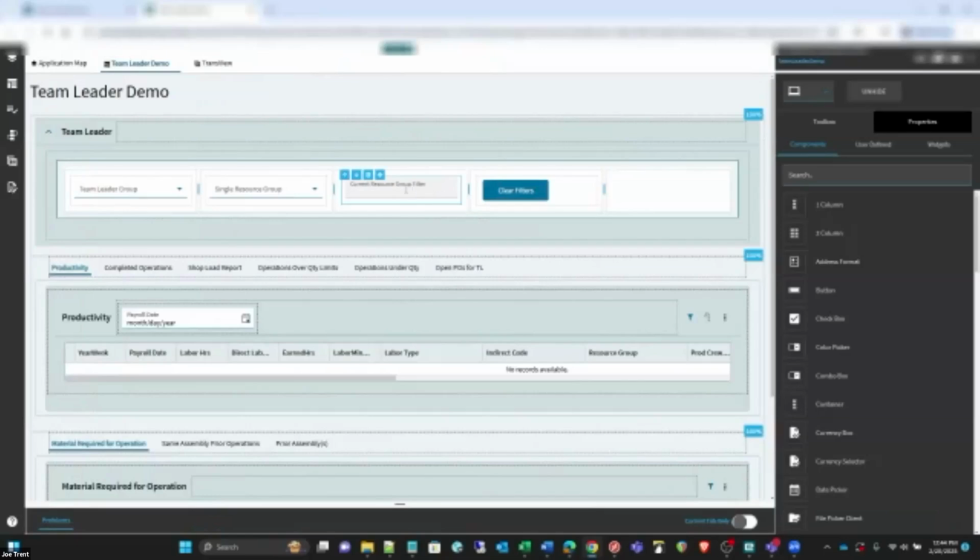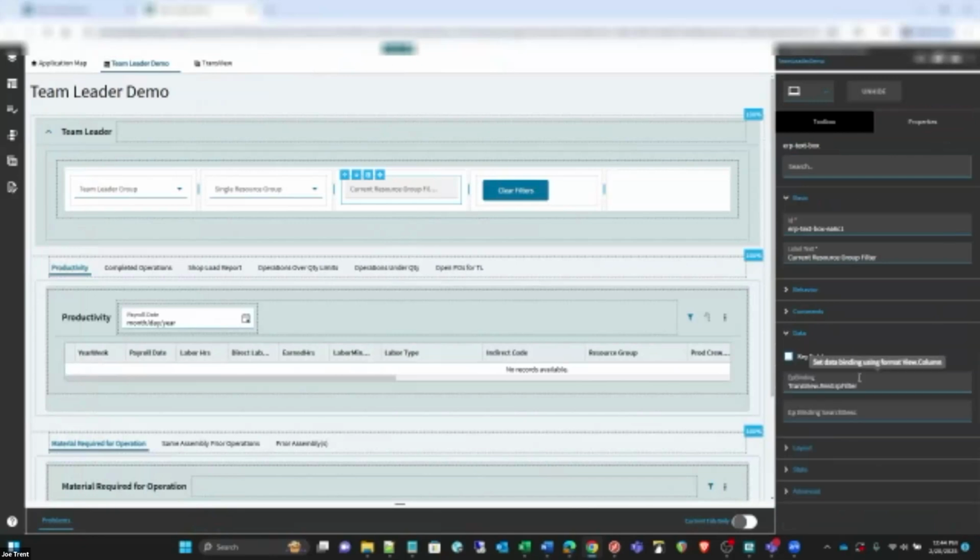And so we can see this filter control here. The epi binding is to that trans view data view and that column. All righty. You notice this tab format works a little differently than Classic, where you just had to drag the grid and put it in place.